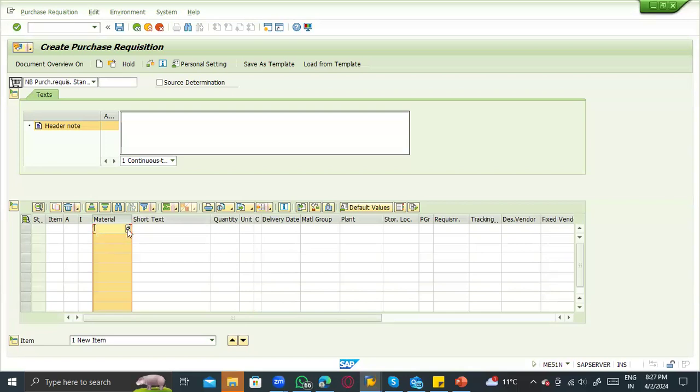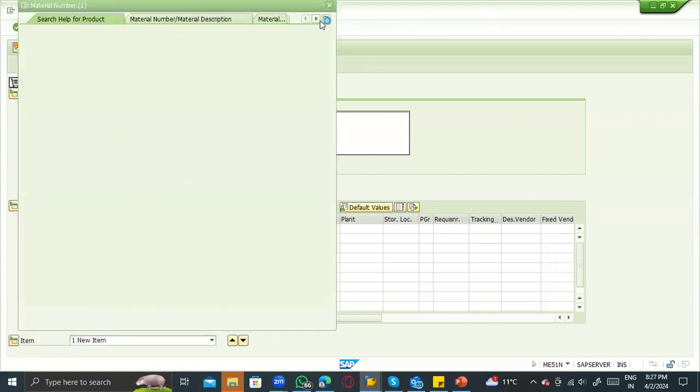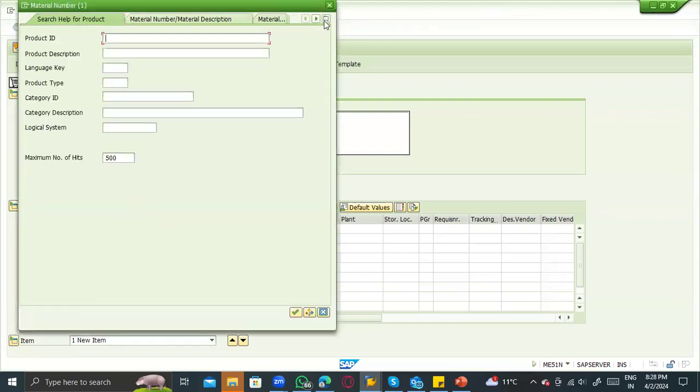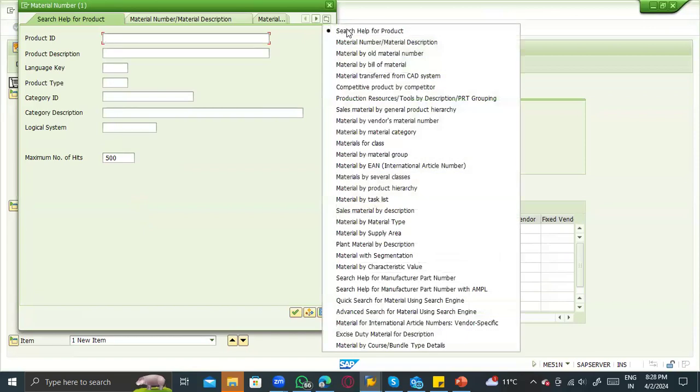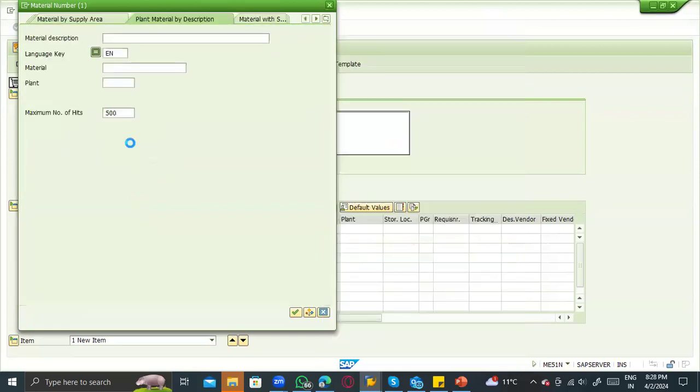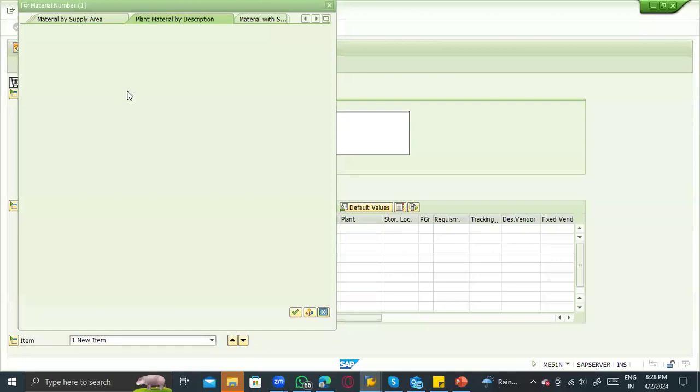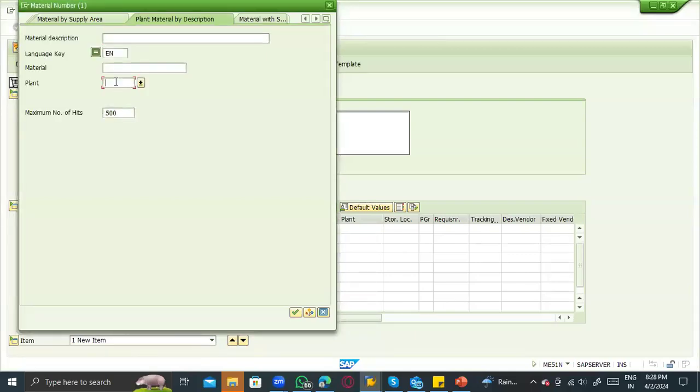If you don't know exactly, if you forgot the material number, then you can go here and select this one, F4. If you click on the F4 button, it will open multiple options for how you want to search for the particular information. You are looking for a material number; you can search by description, by material number, bill of material, and there are so many options. I just want to go with plant level. So I enter my plant. Let's assume 1100 is my plant.